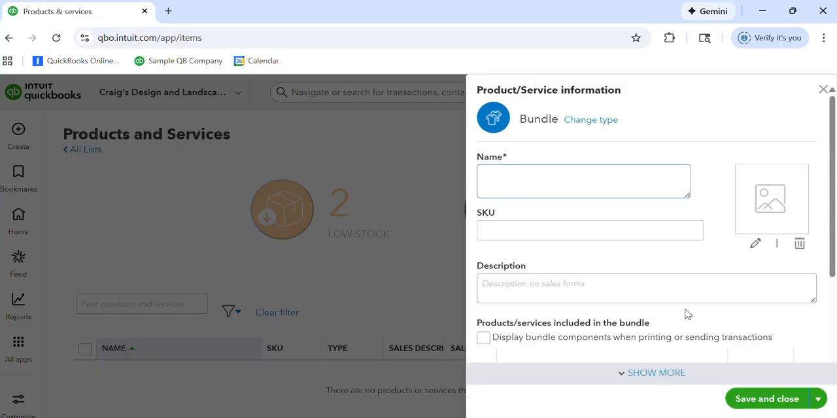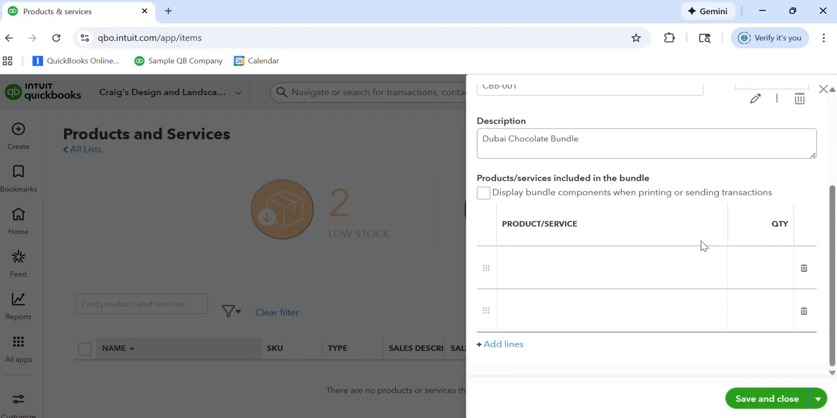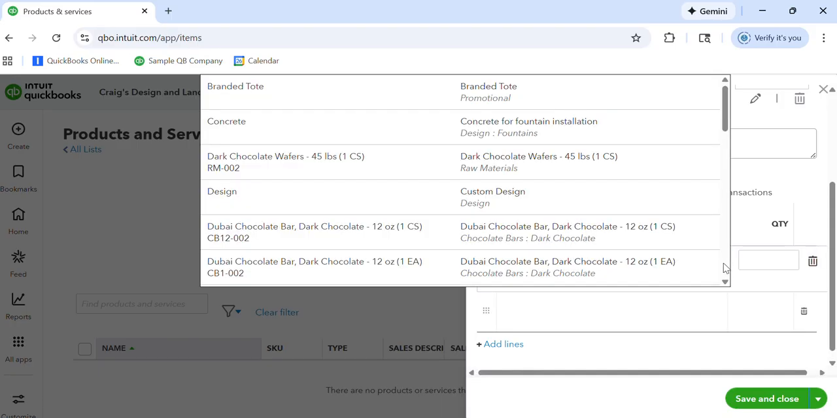So if I were to open up the bundle, same as always, come up with the name. For me, I am going to create a Dubai chocolate bundle. The SKU, this is a chocolate bar bundle, so CPB-001. I want to make it the same description on sales forms. Once you have this basic information, then you go down and you build the bundle, like what's going to go in there. So for me, these are individual bars.